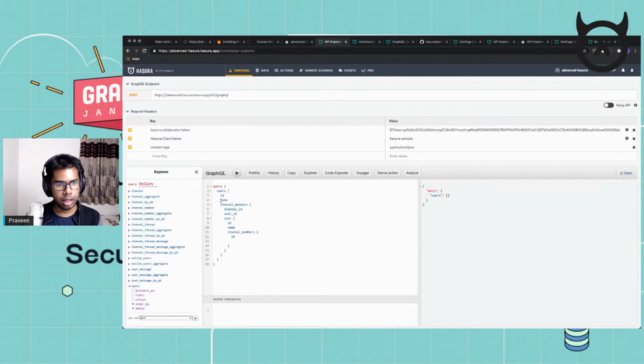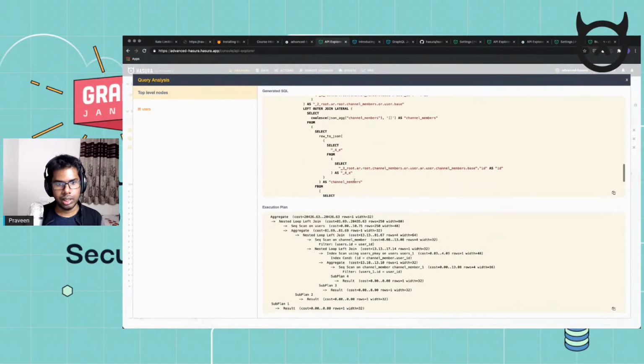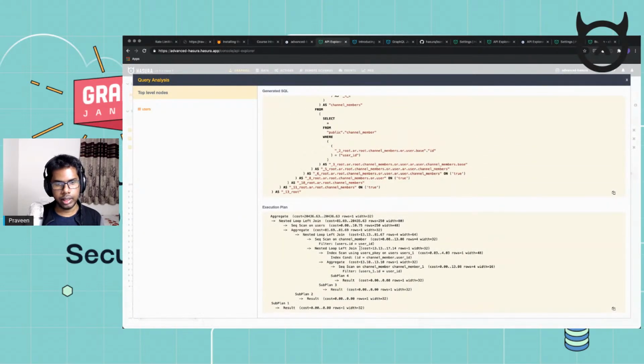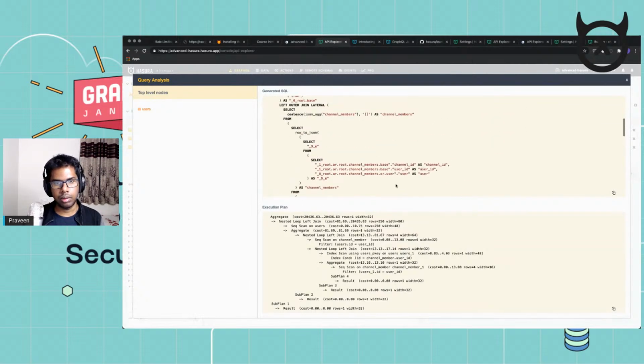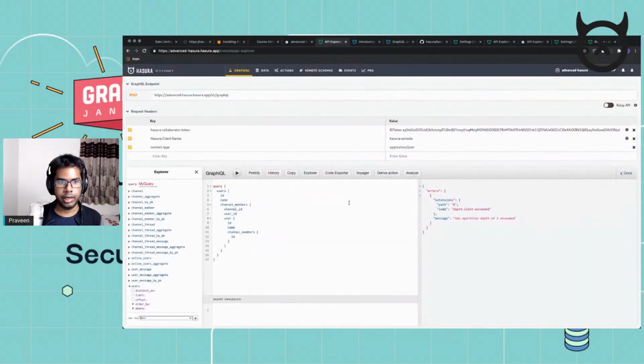If you look at the users, I've got the ID, name, then channel members, and again I'm looping it back from users and channel members and so on. So making this kind of a query will actually be a performance bottleneck on a database. If you do analyze on this, the SQL that is generated and the cost of this query will be pretty high. This right now doesn't have any data, but let's say it has millions of rows. Making such a complex join query on millions of rows will be pretty expensive.